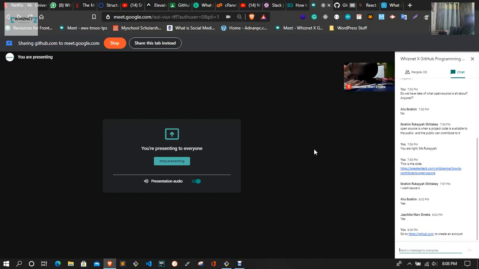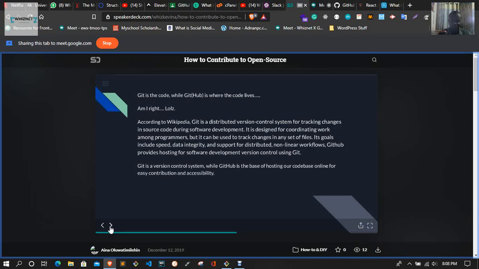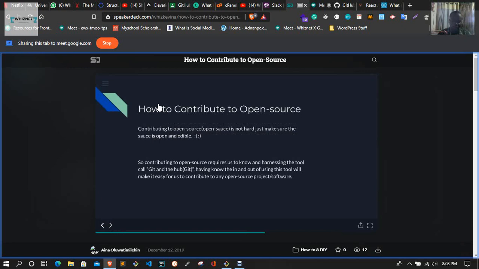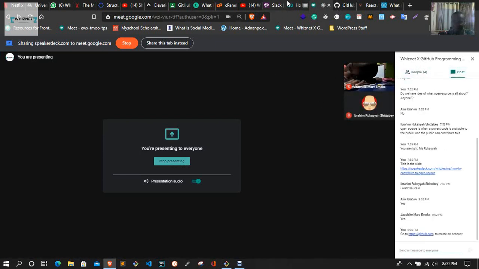So now, since you have created an account on GitHub, let's continue with this line. How to contribute to open source. So what does it mean? Contributing to open source is not hard. Just make sure the source is open and editable. Contributing to open source requires us to know the tools called Git and Hub, which is GitHub, and knowing the ins and outs of using these tools will make it easy for us to contribute to any open source project. So are we getting that?